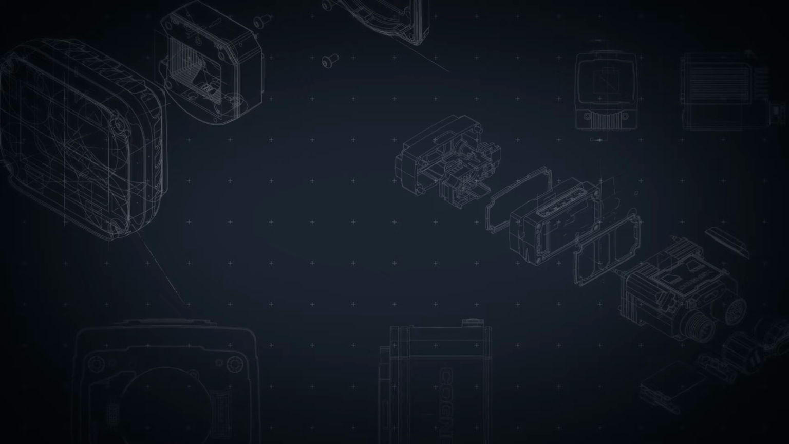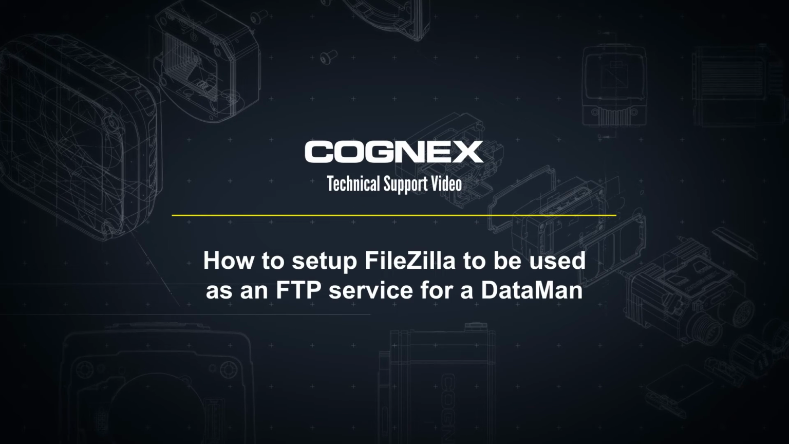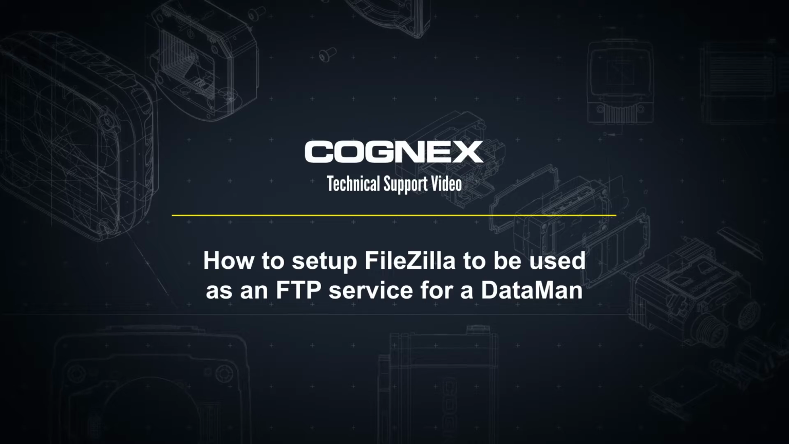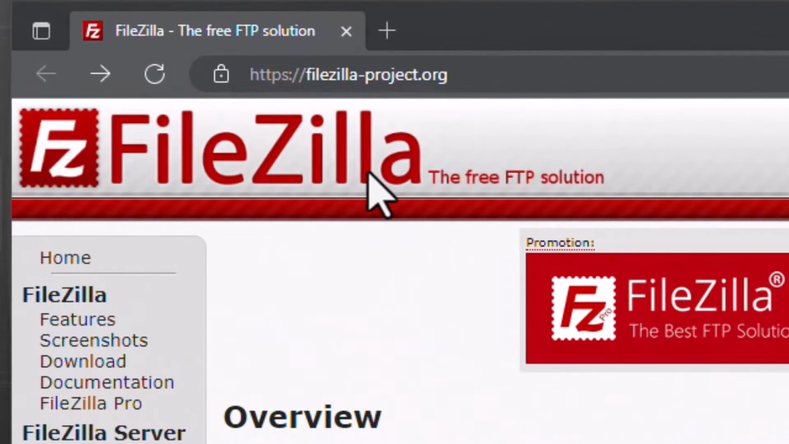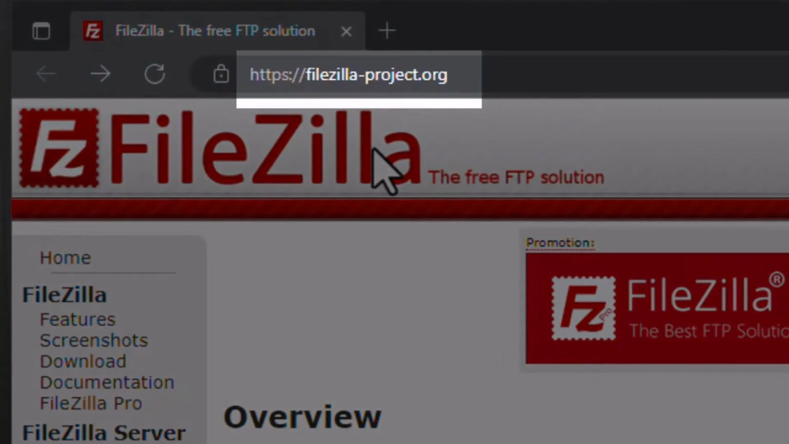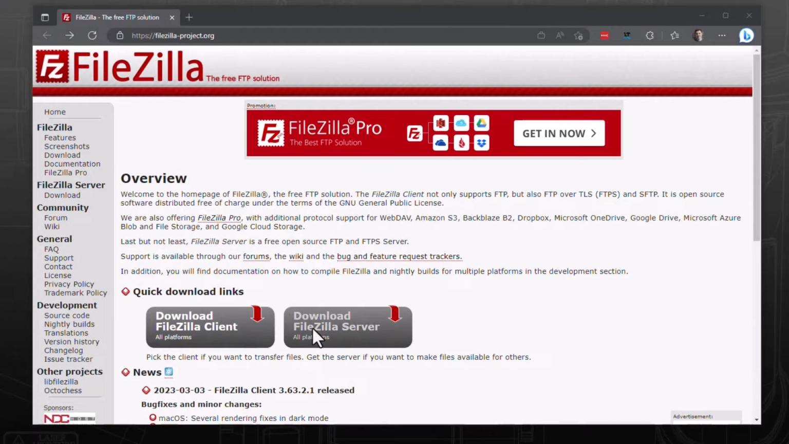Welcome. This video will show how to configure FileZilla to be used as an FTP service for a DataMan reader. First, go to the website filezilla-project.org to download and install FileZilla server. Be careful not to download FileZilla client.